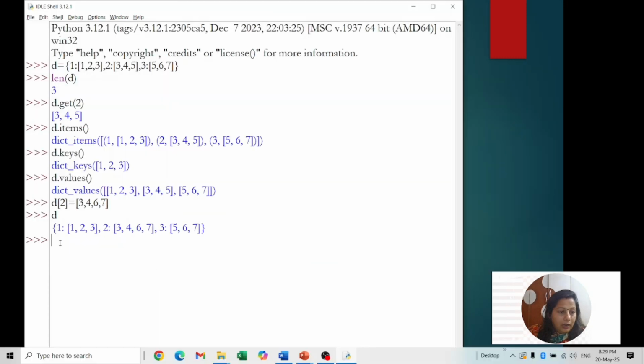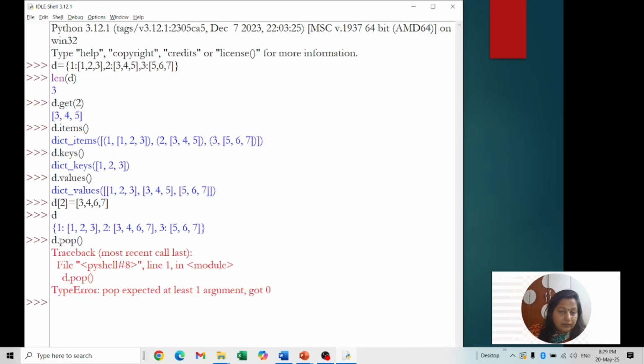Pop function. How can you use the pop function? I have mentioned here d.pop. If you are not passing any parameter here in a dictionary, it will give you an error. But in tuples and lists, it is going to delete the last element. But in a dictionary, the pop function will not work. This also will come in an MCQ question or 1 marker. So the pop function will not work without an argument in a dictionary.